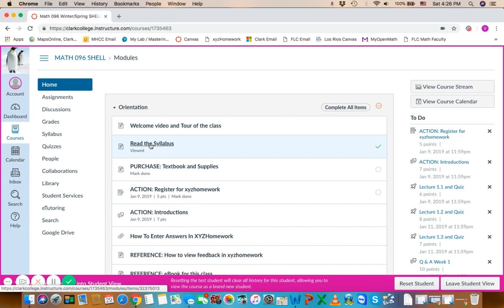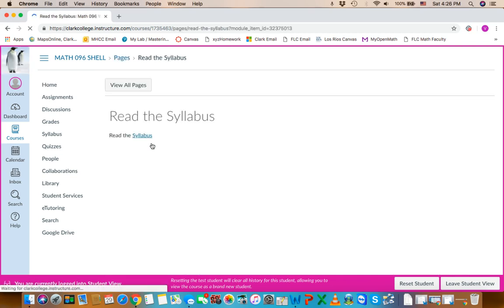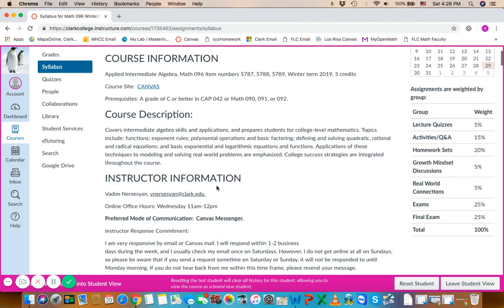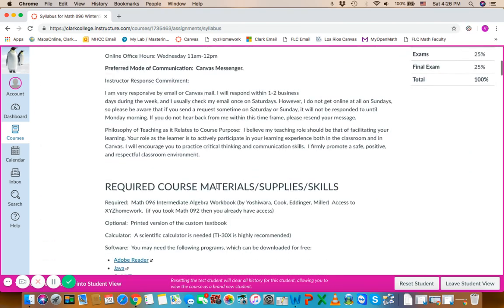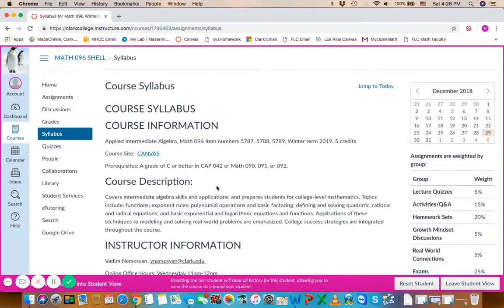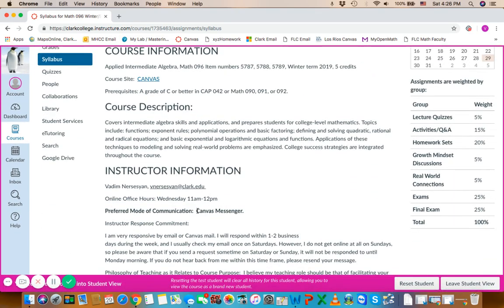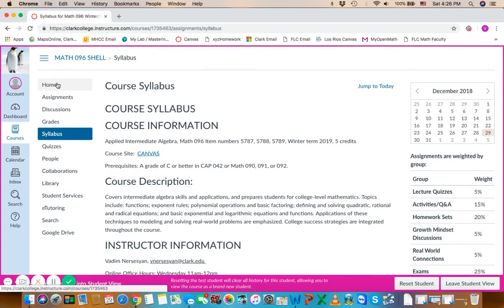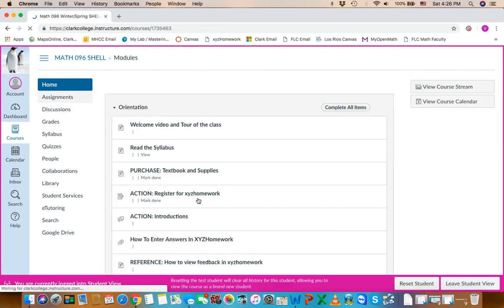The very first thing that I'd like you guys to do is read the syllabus. Please read through it. This is basically the contract that I'm making with you guys about what to cover, course policies, and what you should expect the material in this course to look like. Read through all of that. There's some contact information. Best way to reach me is through Canvas Messenger. I'm going to go back home here.